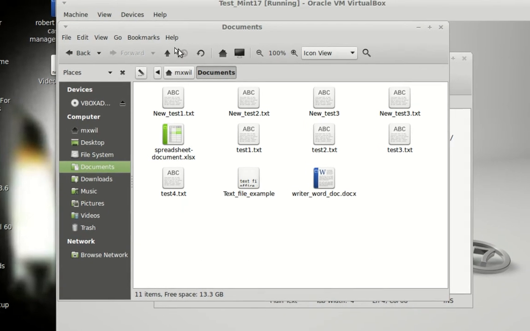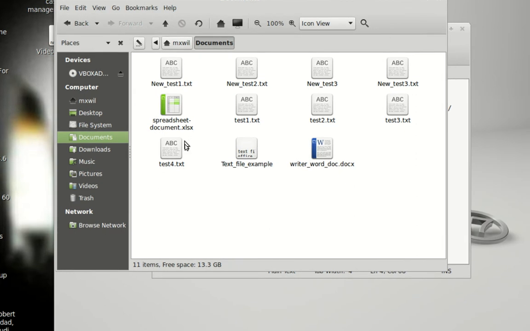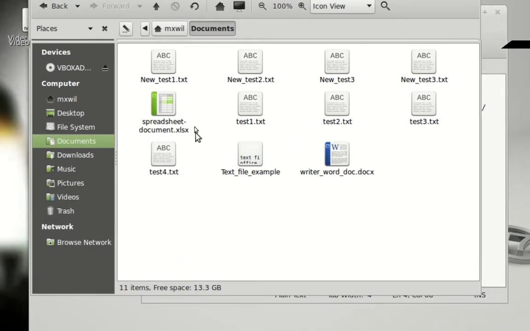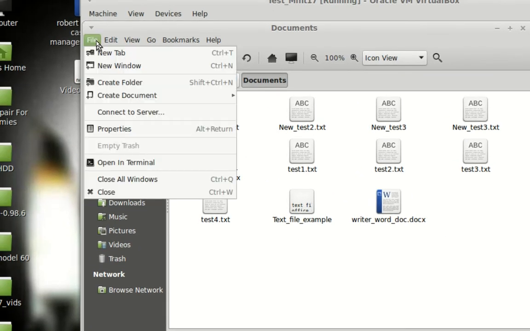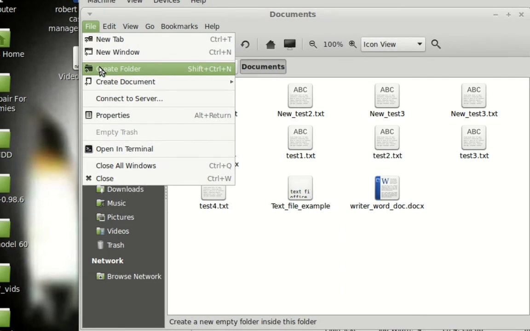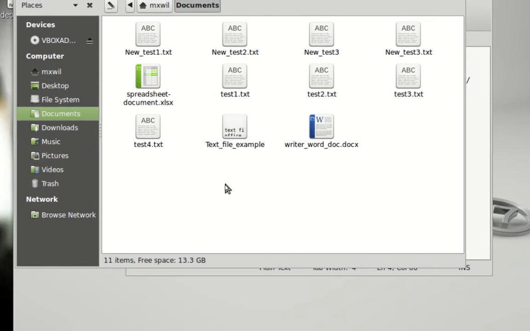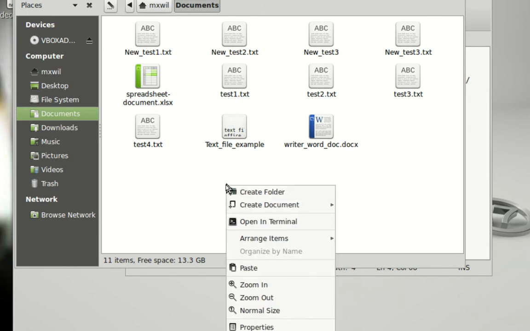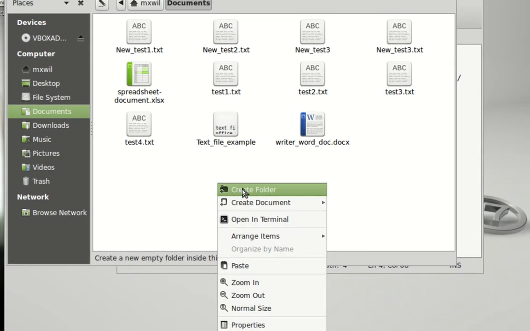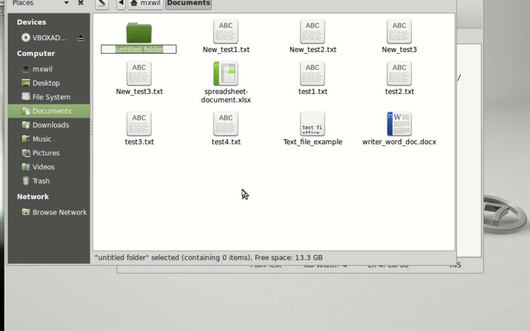So you can go up to the file menu. Let me zoom in a little bit. You can go into the file menu and choose create folder there, or you can choose an empty space within the folder, right click and choose create folder there. Okay, so let's go ahead and create our first folder. The folder name will be text folder.